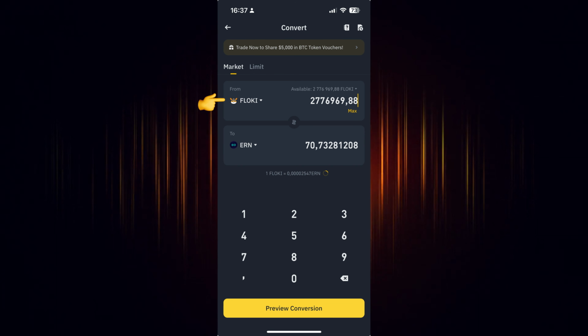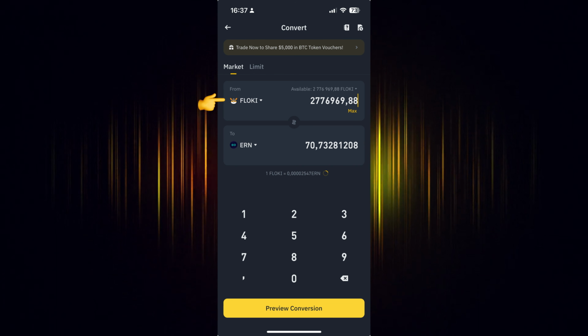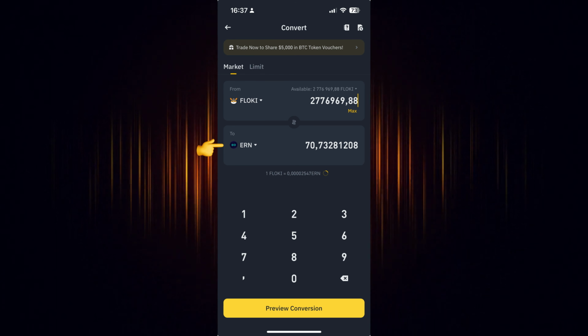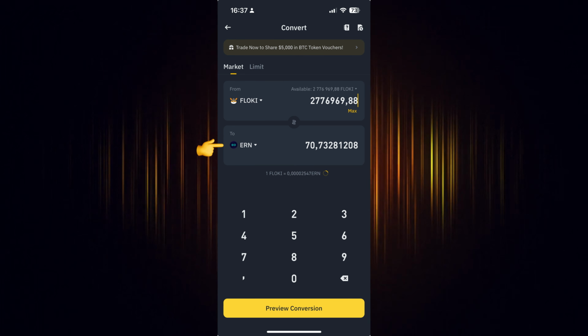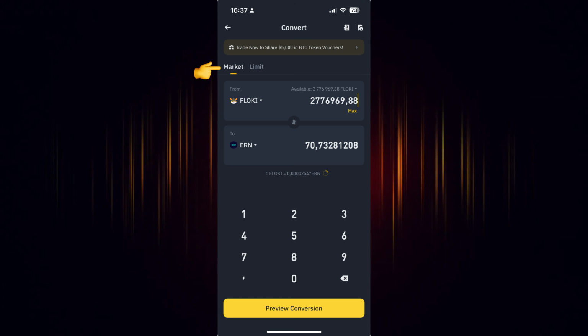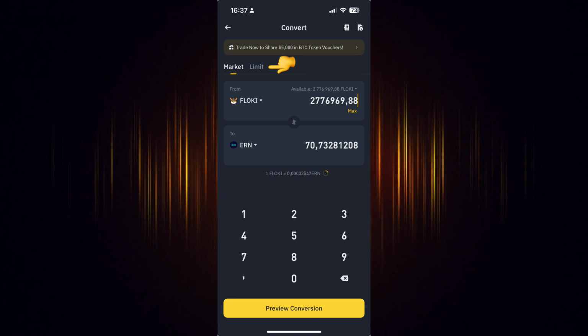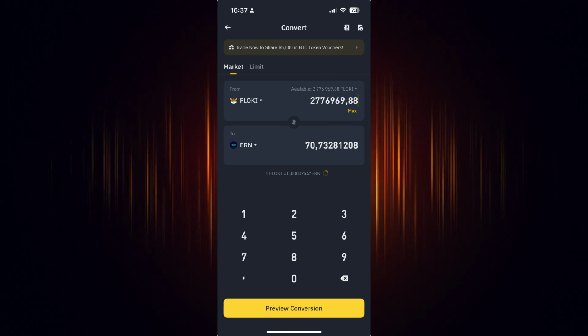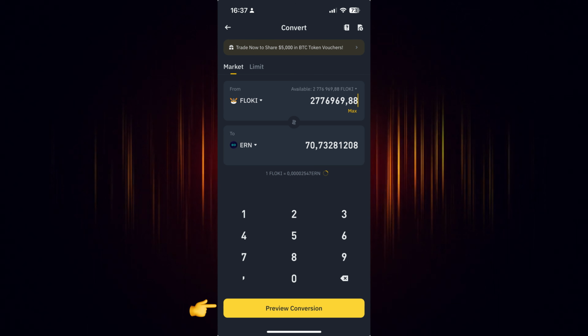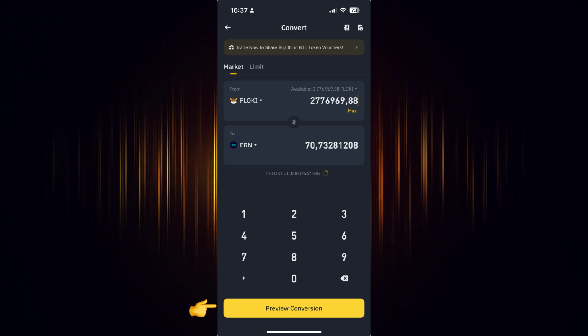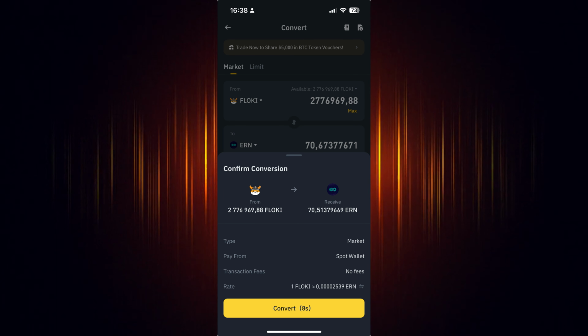Now select the currency you wish to use for the purchase. Then add the currency you want to buy. In our case, we are looking to buy Ethernity. There are two ways to buy it. You can either choose the current market value, or you can set the specific price at which you wish to buy. Now we just need to preview the conversion to ensure everything is correct. If it looks okay, then choose to convert it.